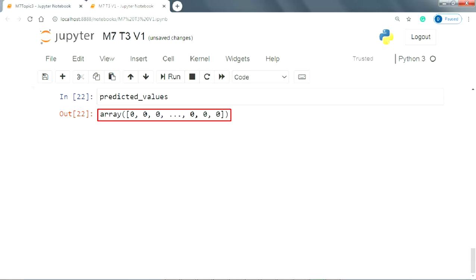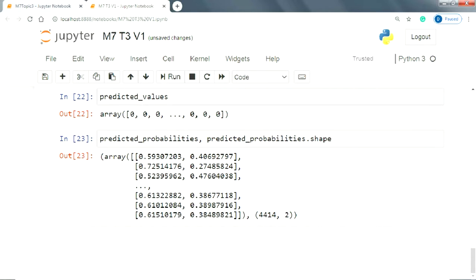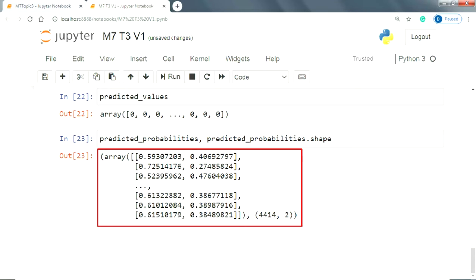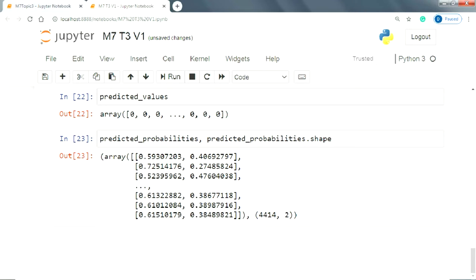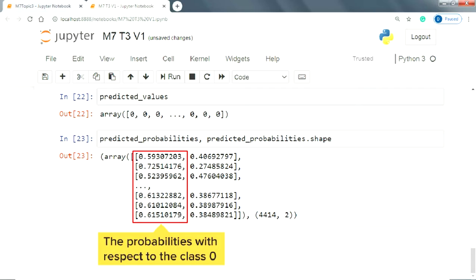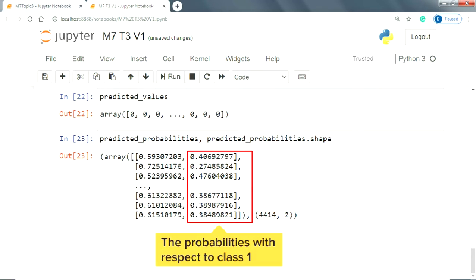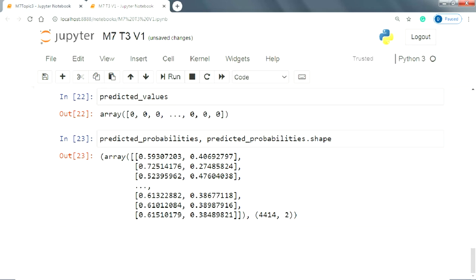On the other hand, when we print the variable predicted_probabilities, the output is in the form of a two-dimensional list. The first column represents the probabilities with respect to class 0, and the second column represents the probabilities with respect to class 1. This can be verified by observing that the first predicted class is 0, and in the probabilities, the first element of the first column is a probability over the value of 0.50.